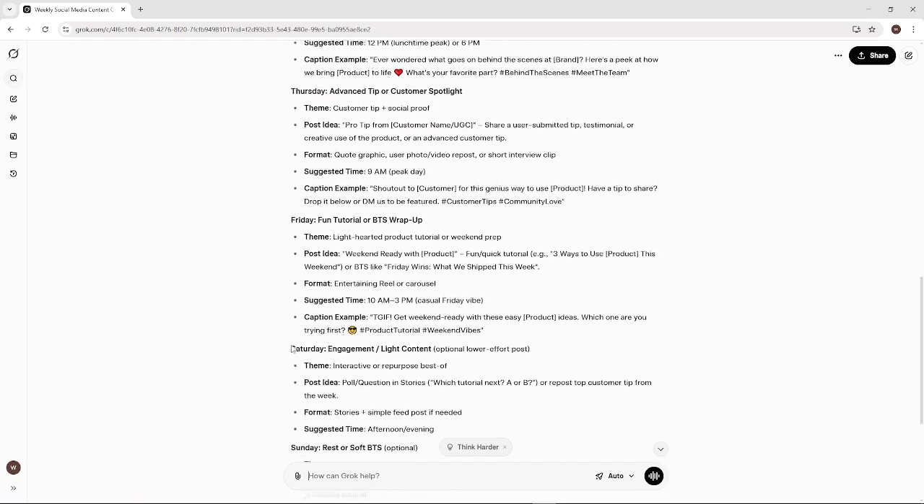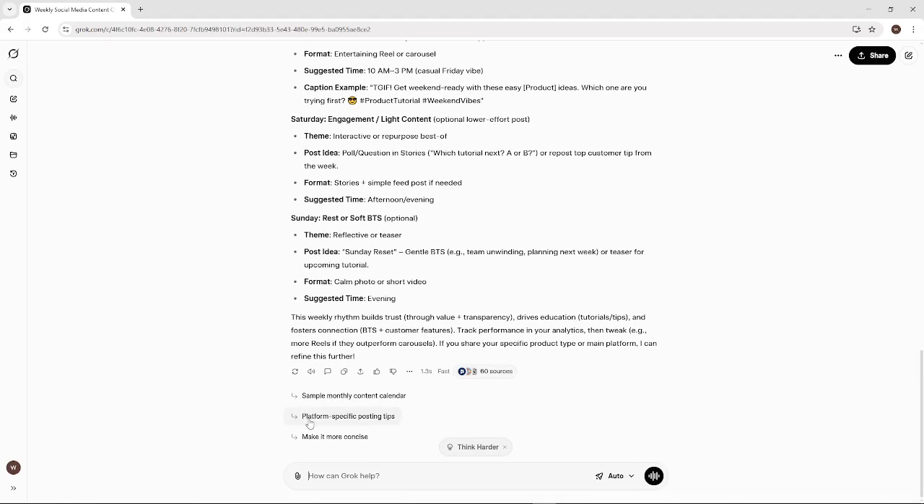If you want changes, refine it. Ask Grok to adjust dates, add more posts, or change the format. For example, you can request, "Shift all Instagram posts to mornings," "Add a Friday recap," or "Provide shorter captions." Keep iterating until it feels realistic and easy to execute. That's how you can quickly create a content calendar using Grok AI.